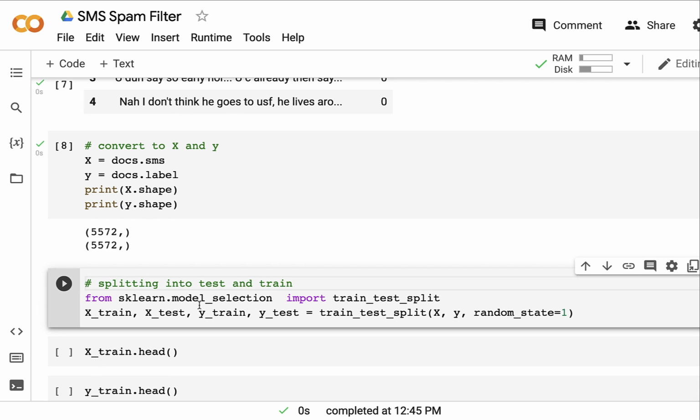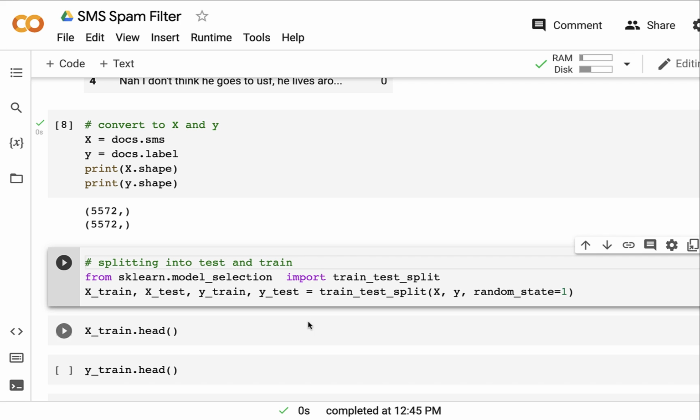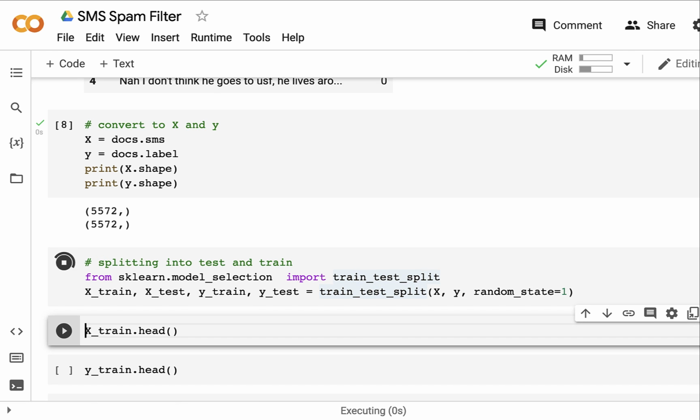Before that, let's split the data into a test and train set using scikit-learn's model selection. We import train_test_split and call it, passing X and Y. It will split X into X train and X test, and Y into Y train and Y test. We give the random state as 1, so that when it runs multiple times, we get the same numbers. I think the default split is 75/25 for train and test. So let's run this.